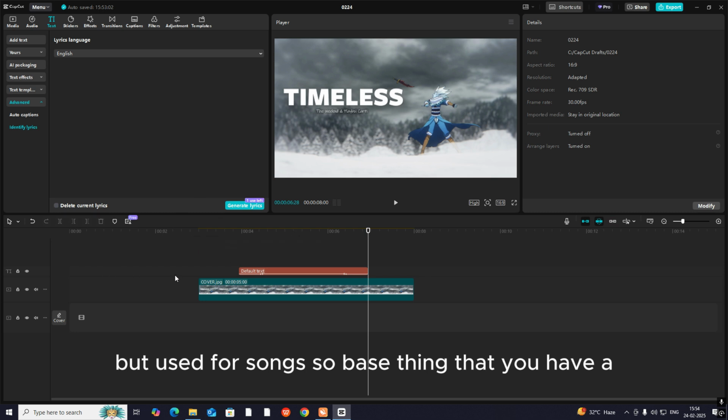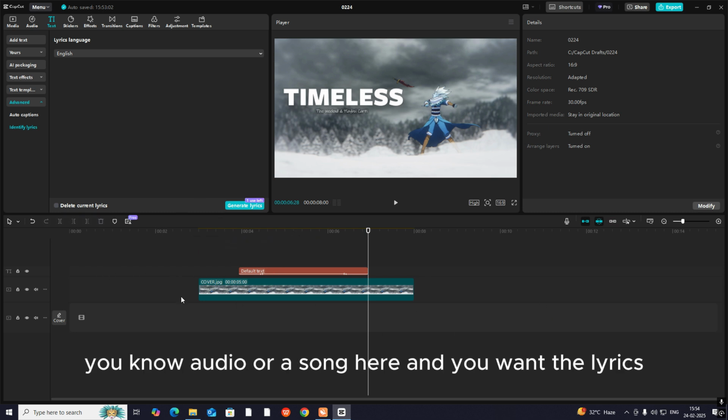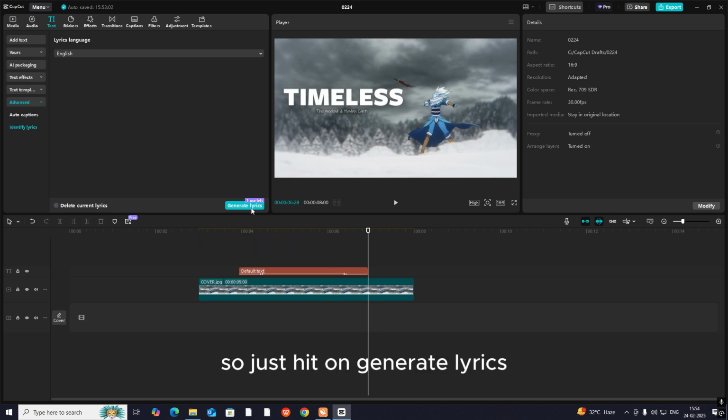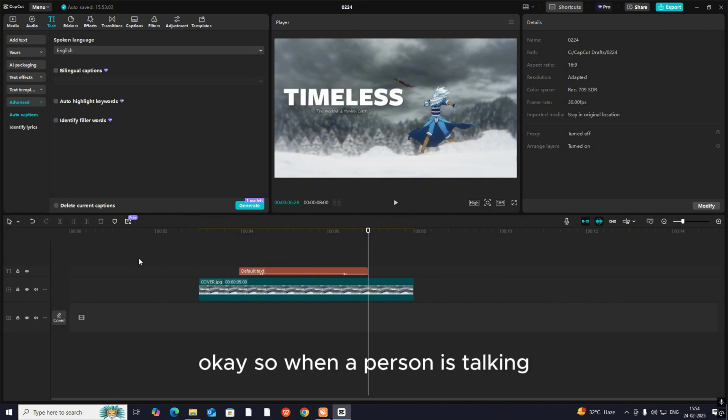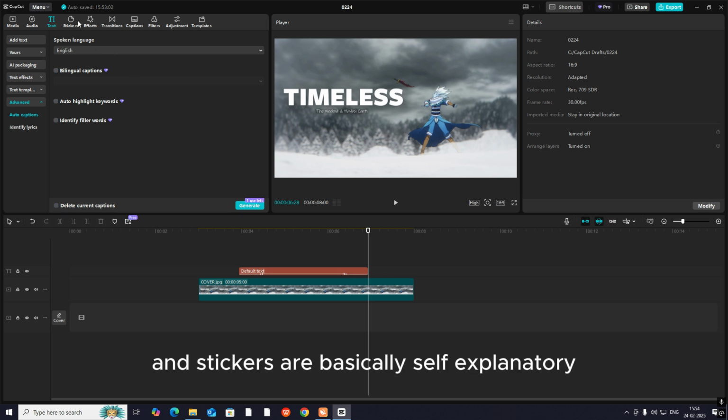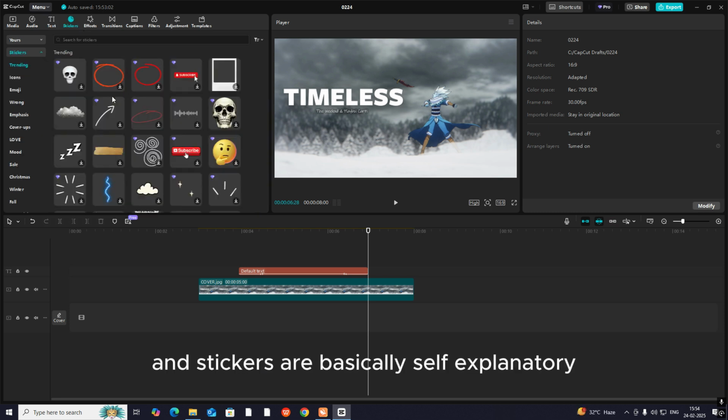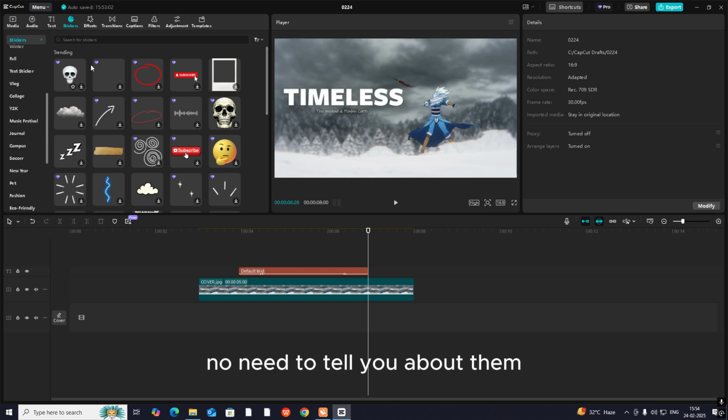So basically, say you have an audio or a song here and you want the lyrics, so just hit on generate lyrics and the captions will be prepared. And auto captions, I basically use them for videos. Okay, so when a person is talking, those are videos, I use this. And stickers are basically self-explanatory, no need to tell you about them.